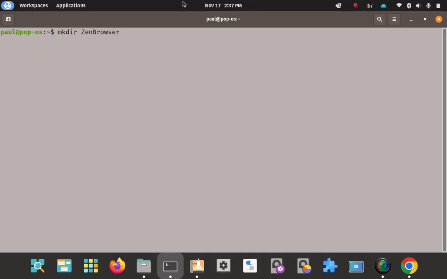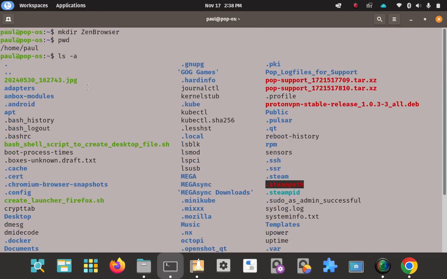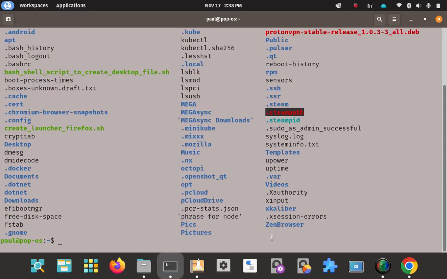So I'm going to issue this command here, mkdir Zen Browser. You can name it whatever you want. So that created a Zen Browser folder in my home, right? I'm in the working directory of home, so let's see if it's actually here. It should be in the Z's. Okay, there it is. Zen Browser here in the home working directory, home Paul. So that's the one I just created right now.